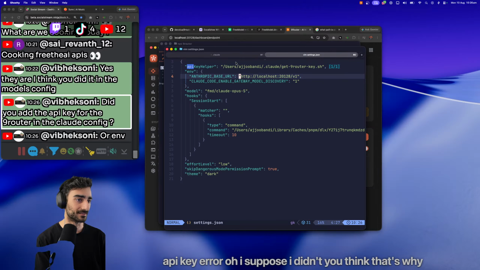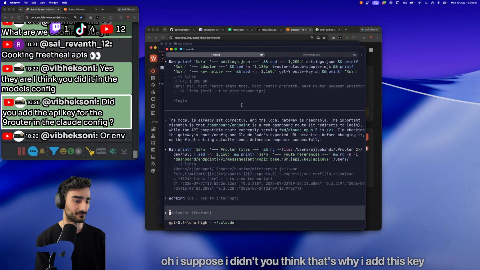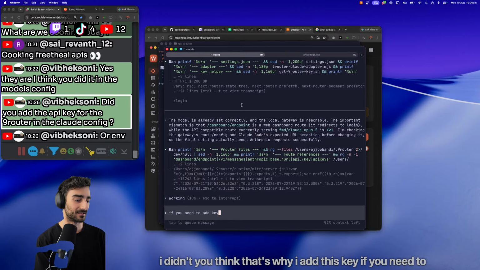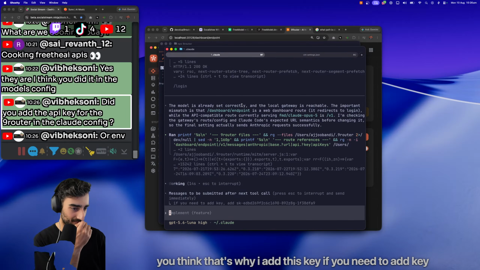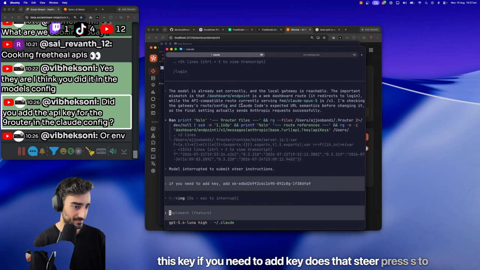How do I add this key? If you need to add key, add. Does that steer? Press S to interrupt and send immediately. Okay.